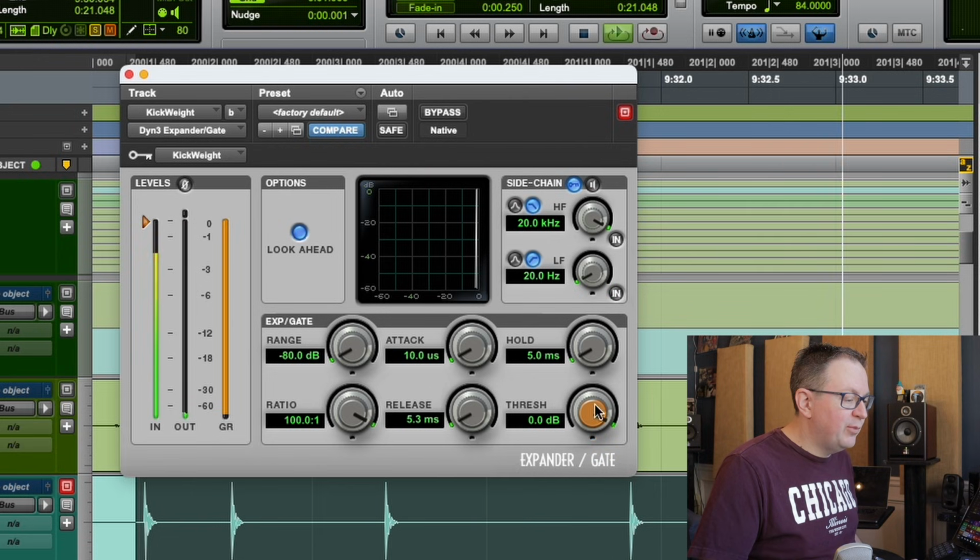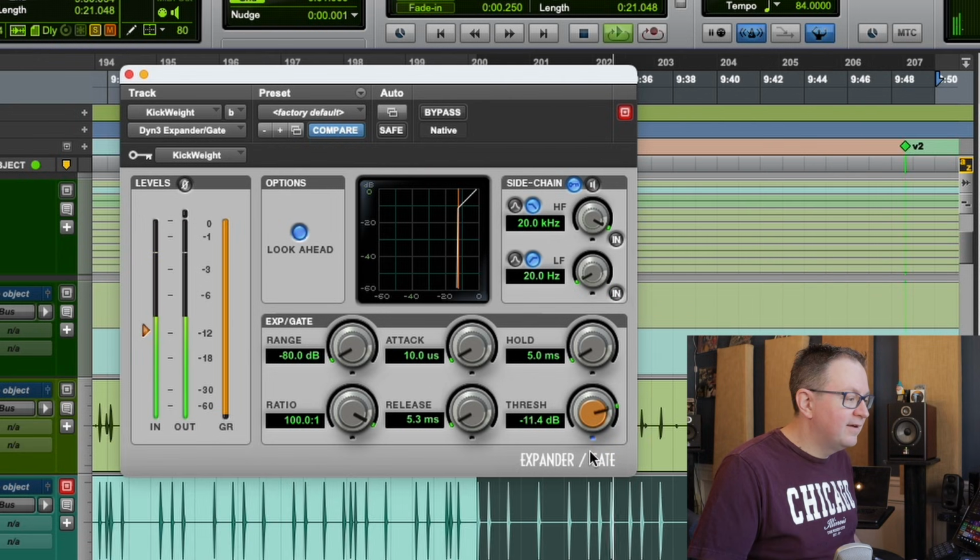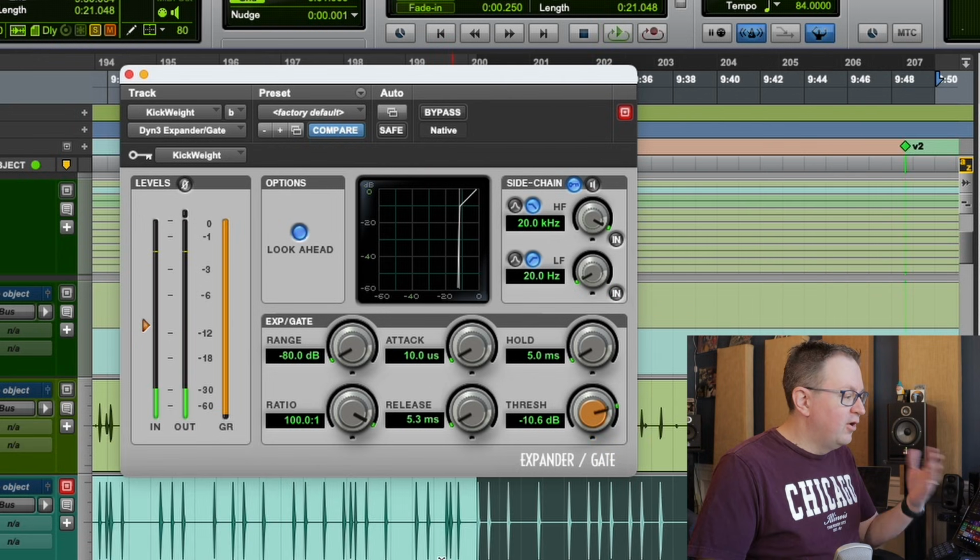If I turn the threshold up all the way, we don't hear anything. If I pull it down, we're hearing that trigger routed into there. Now, I don't want that trigger. I want just a sine wave.